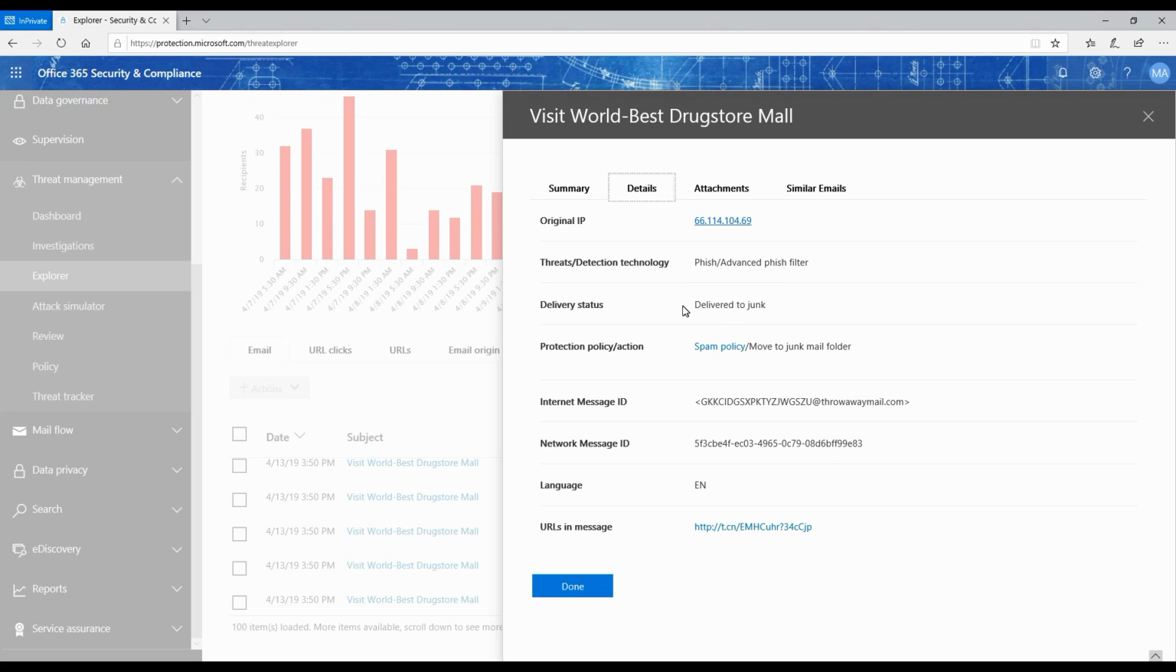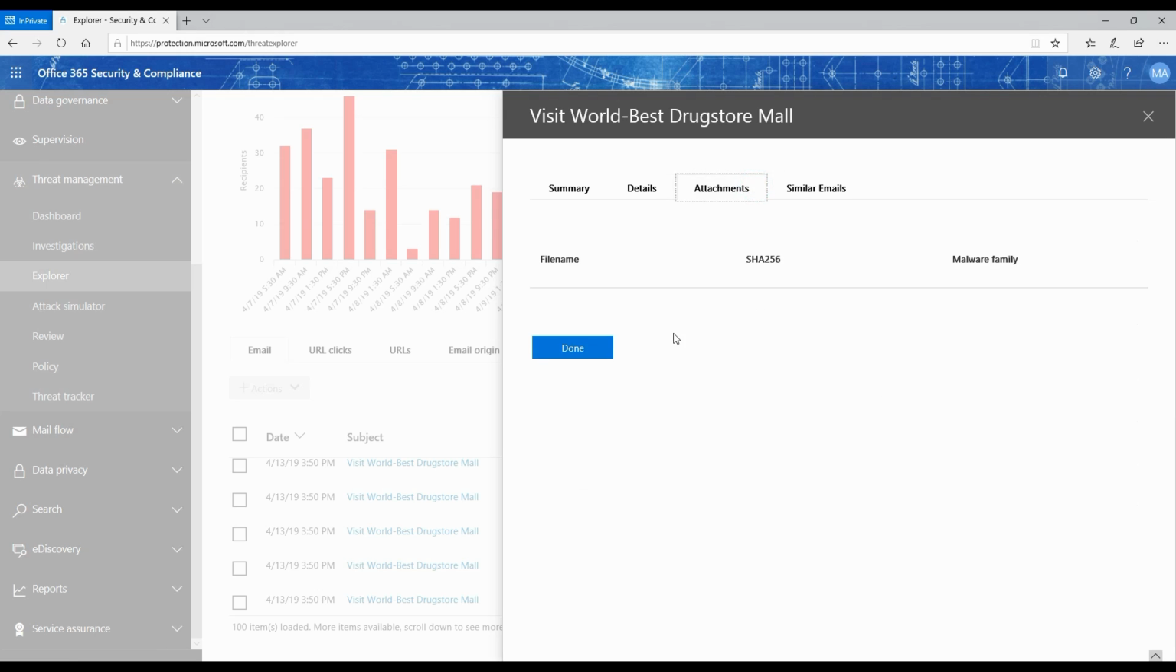And of course, you get to see it got delivered to the junk mailbox folder. It was detected by the advanced phish filter of Office 365 ATP. Was there any attachment? If there was, what was the hash? And if there is any malware family attached to it, you will also get to see that here.